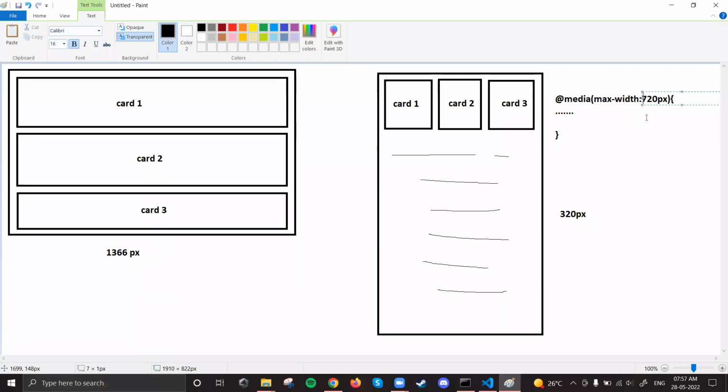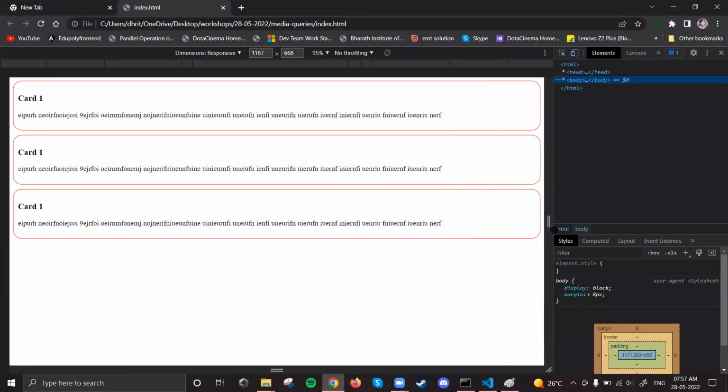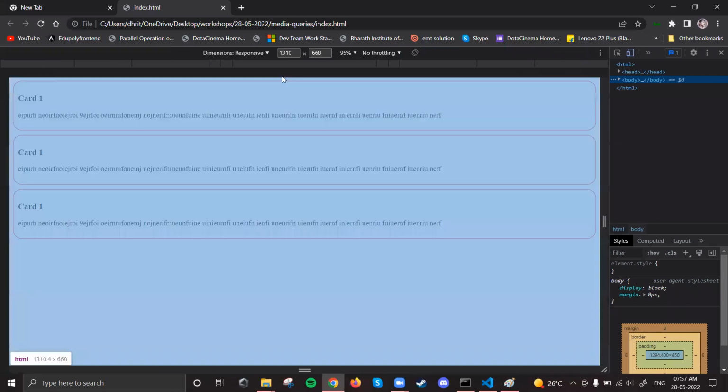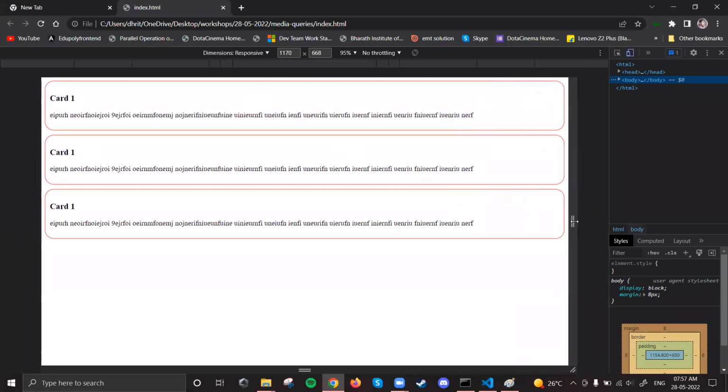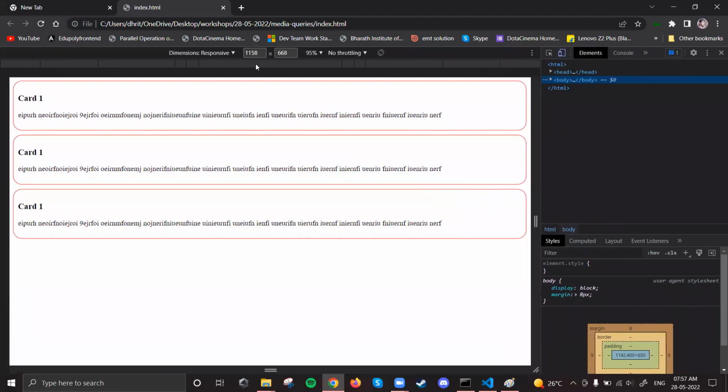Let me write some styles for 720px, and then we will go for 320px. We'll write some more styles. Let me show you here. When the display is at maximum, what is the width I'm having here? 1187. I can increase this, no problem, it will go on increasing. But let's just see how much I'm getting. So for example, 1155. Fine. This is the width and this is the height.